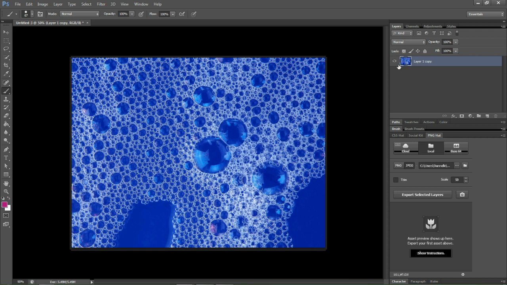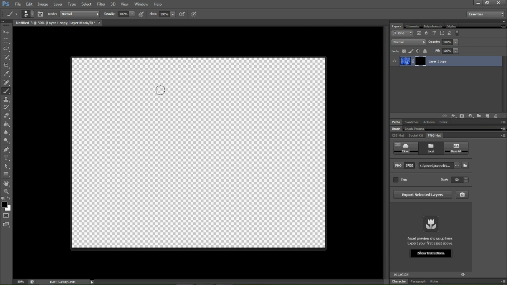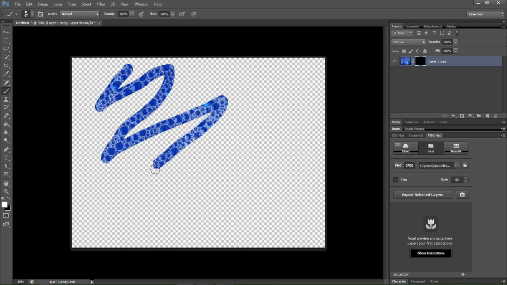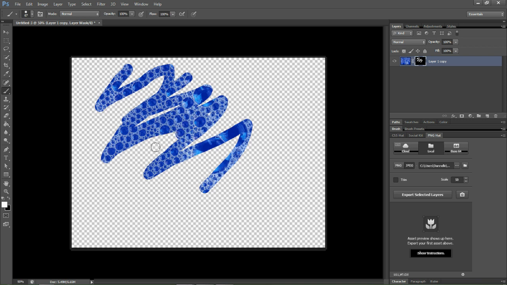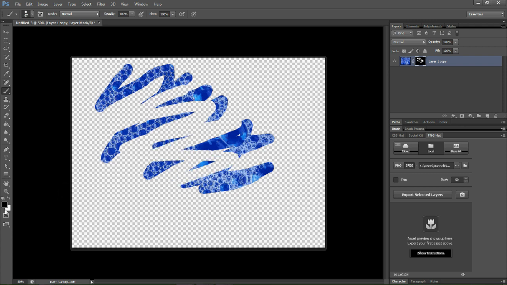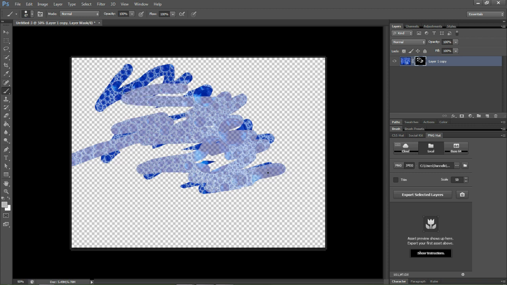And now I want you to hold down Alt and press the same Add Layer Mask button. Now your image should be completely masked. Now press X again to make white your foreground color and draw on the image. As you could see, white brings the image back, so it shows the image, and black will completely hide the image. And now what happens when you make it a gray color? It makes it transparent. So it's 50-50.